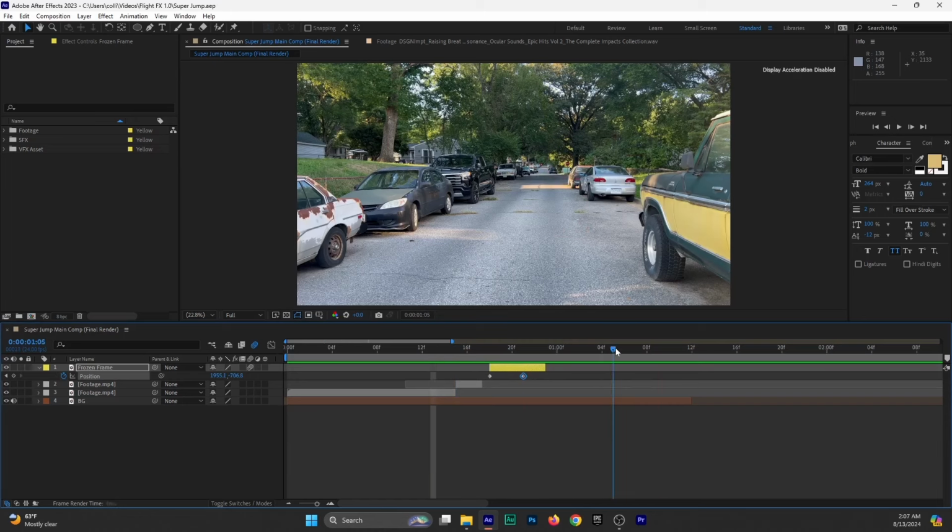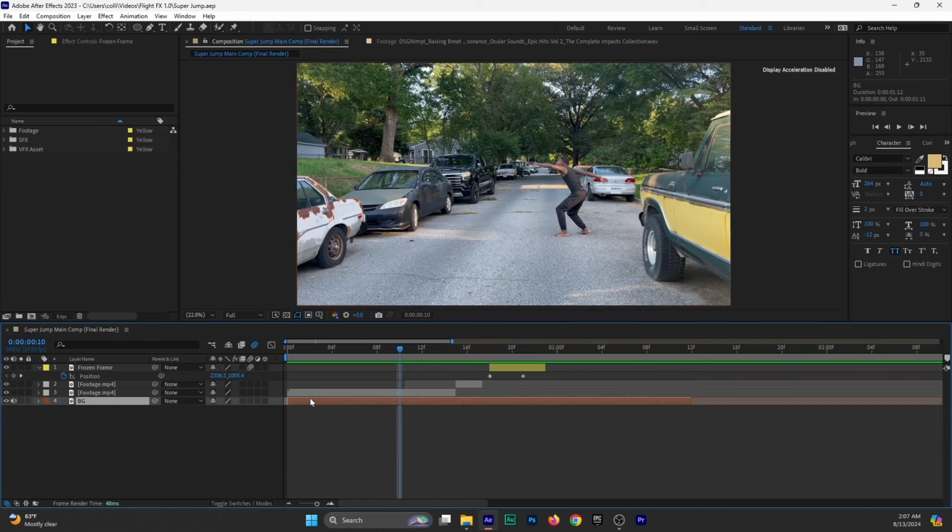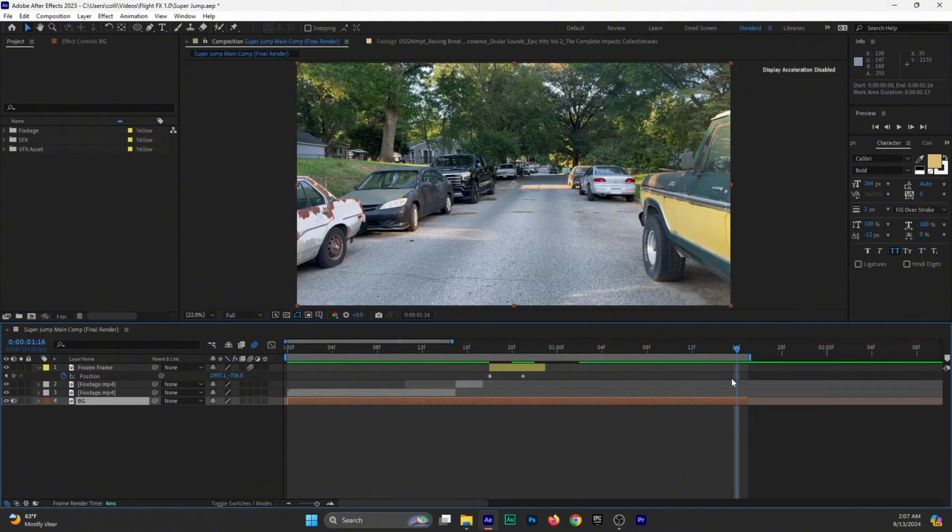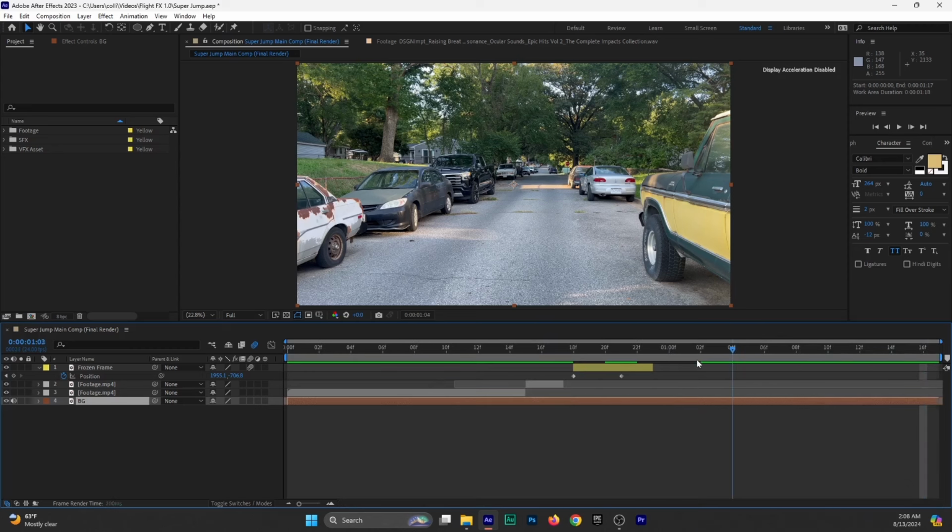Now here's what we're going to do. We're going to offset this background just a bit somewhere around here, and increase this a bit. And for the background, what you can even do is come all the way over here to the very end, and press N, the letter N on your keyboard, and come over here in this space, right click it, go to trim comp to work area. I'll do that. Awesome.